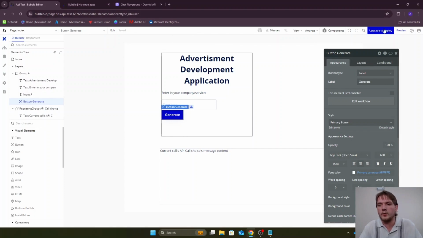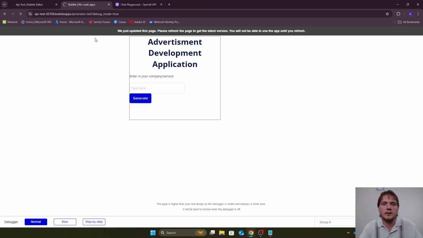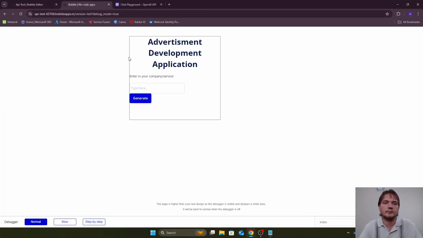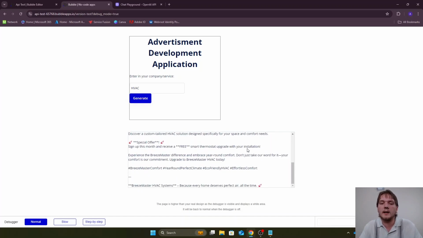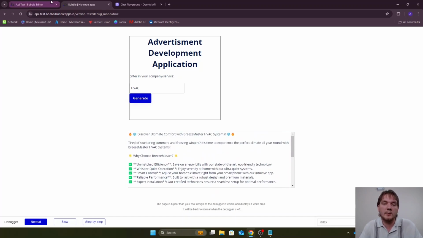So now we are going to preview this again whenever it refreshes. Okay, and then we can just type in a company, like let's say an HVAC company, right? You click generate, it pops up, you can see it's loading there. And then after a little bit of time, you can see it returns exactly what you want. Discover ultimate comfort with BreezeMaster HVAC systems. And it's really as easy as that. Just like that, you made your first app.